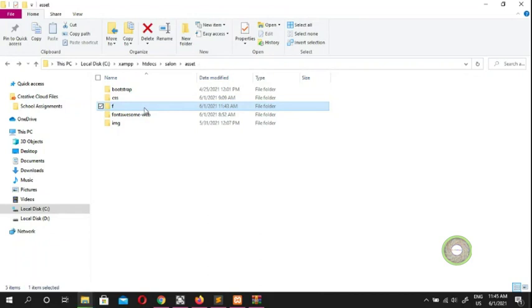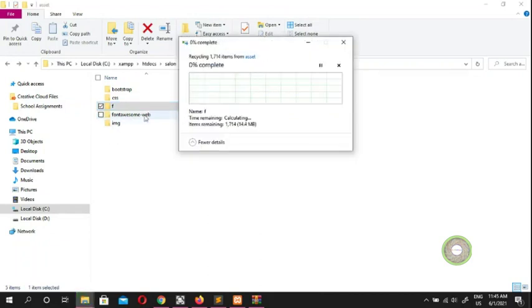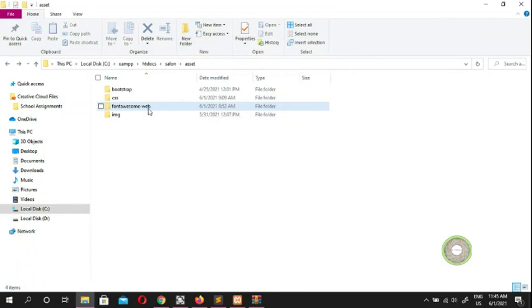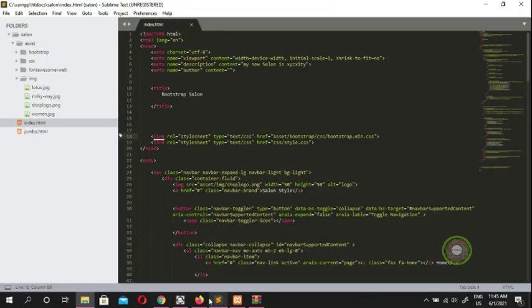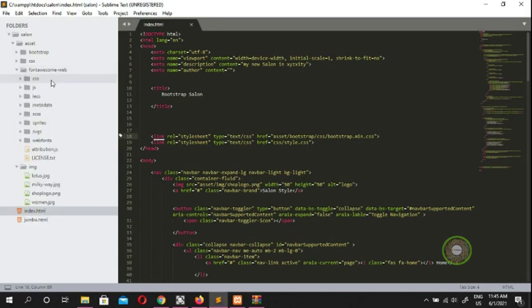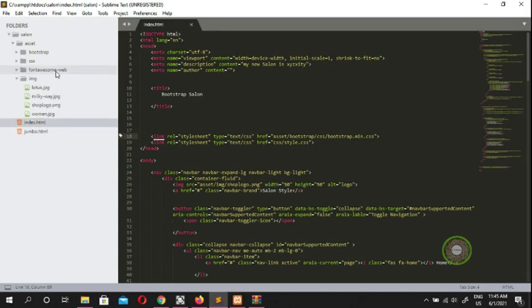If I've got a Font Awesome folder, I'm going to delete that because I don't need it. I already got this Font Awesome Web. All right, so we begin here. We come here, so we see our downloaded folder, which we already did. To use Font Awesome, you need to go here and put it here.